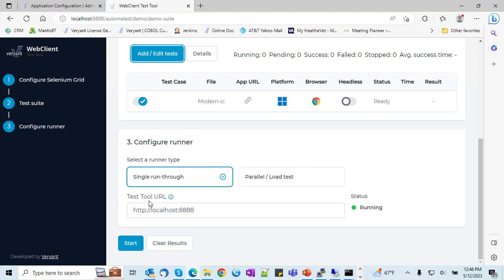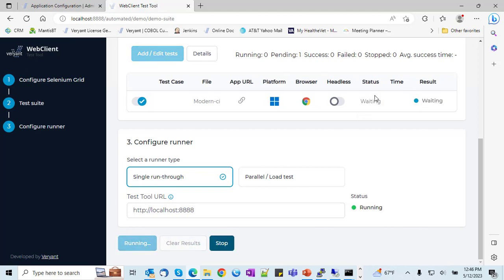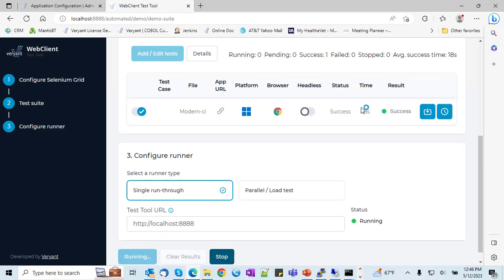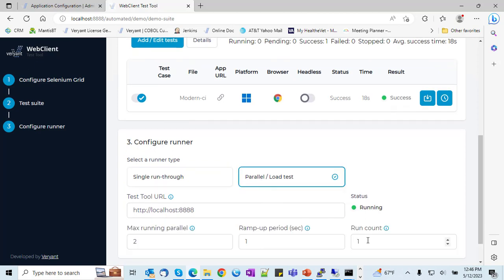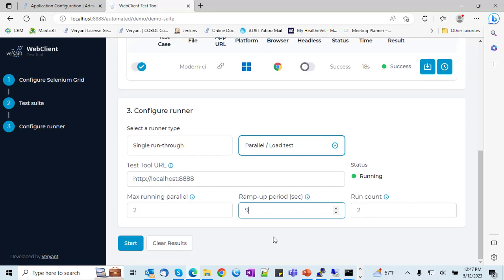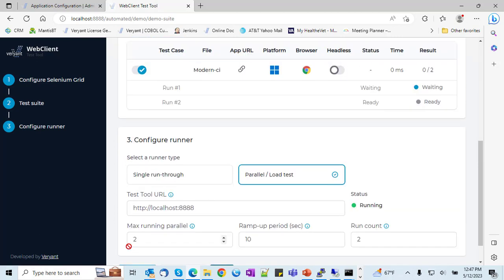I want to do a single run through, and I'll click on Start. So up here we can see it's going to run. Now it's running. And it was successful. So now let's do a load test. And I'm just going to run 2. I'm going to give it a little bit more ramp up time so one gets started and then it waits a while before the second one. Everything looks good. I'm going to start it.